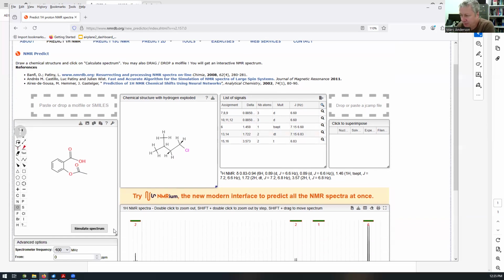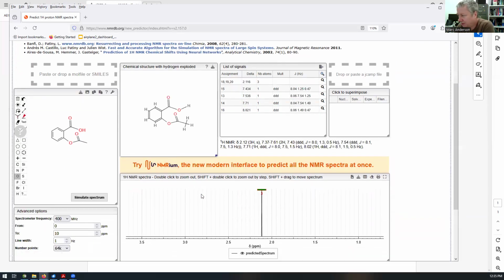Now to simulate it, I'm going to hit the simulate button. And it did the simulation. It looks like I'm zoomed in here on the right. So to unzoom, I think I double click. Okay, there we are. Now, if you remember, this kind of matches what we saw in the experimental data.